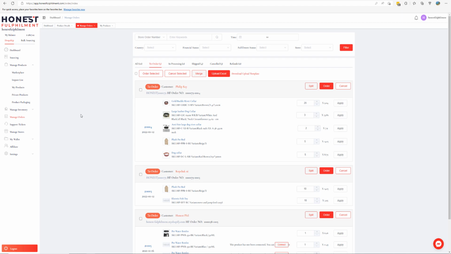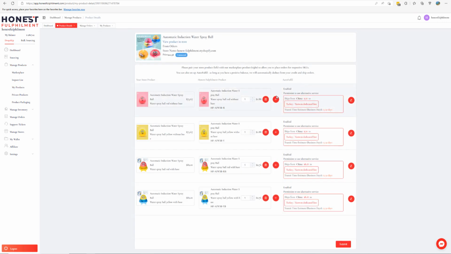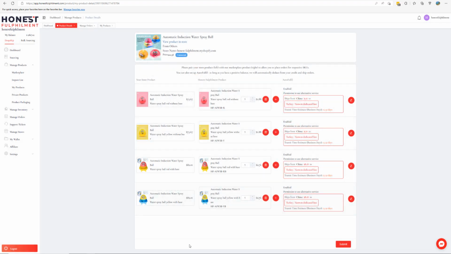Right, the last thing is, let's go back to manage products, my products. Let's go back in here. Right, the other reason you would take advantage of this feature is if you had inventory in a 3PL in a particular country. So let's say you wanted to just ignore these ones at the bottom. We're only concentrating on one SKU.